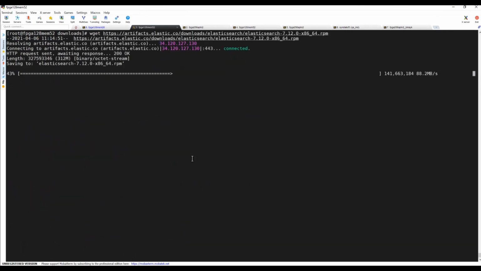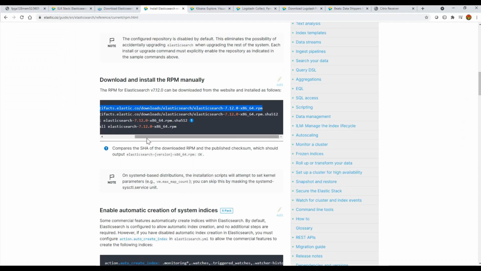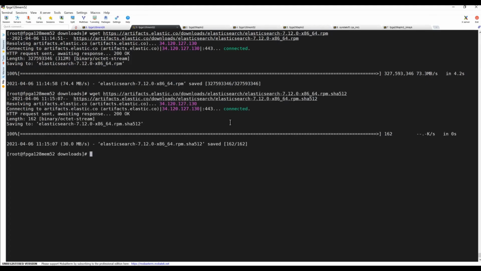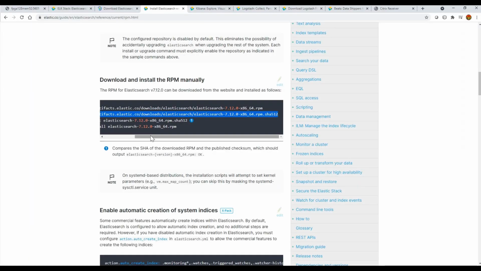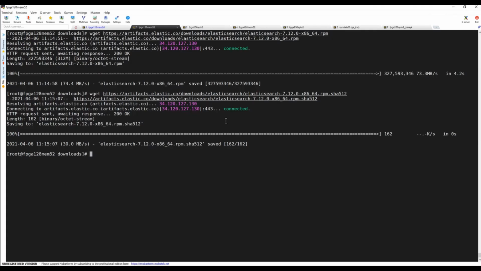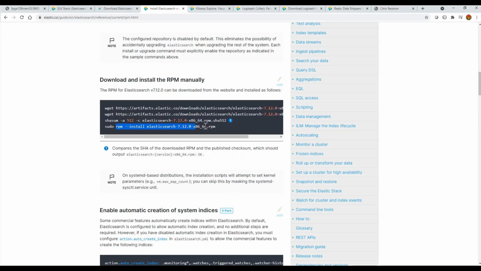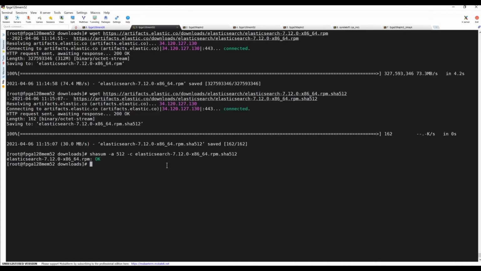If you have root access, then wget will just download the RPM to your local machine. That's pretty quick because the size is not that much. After that you can download the verification key, the encryption key, so you can validate the package. You can do a checksum, a SHA-512 sum, to verify that the package is not corrupt and you get the correct package. And after that, there you go.